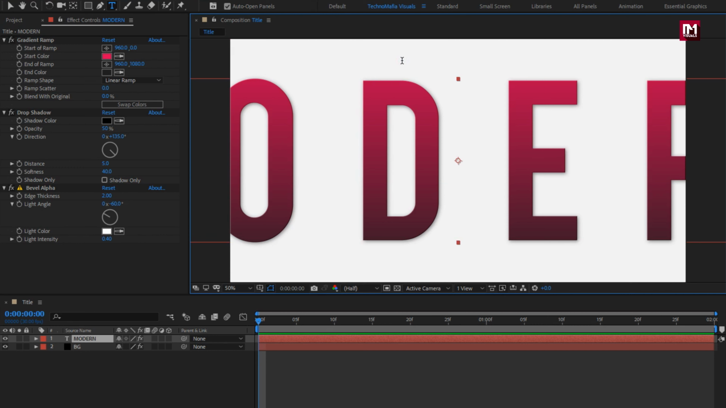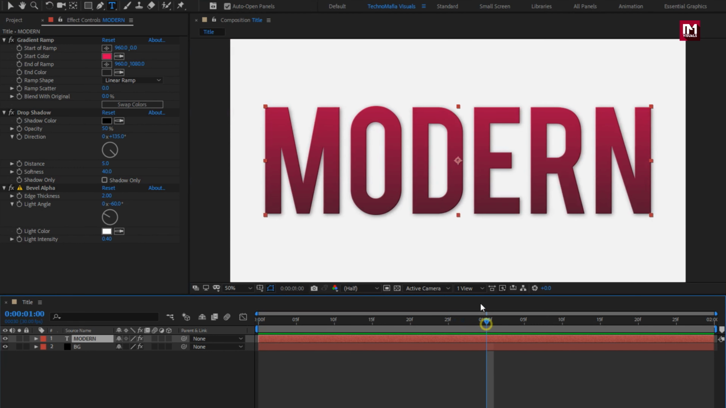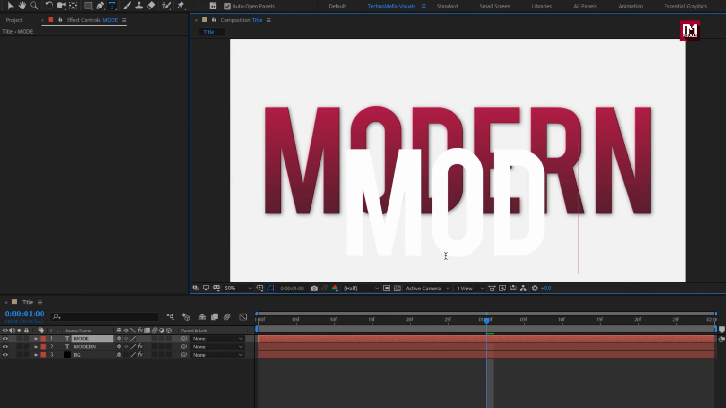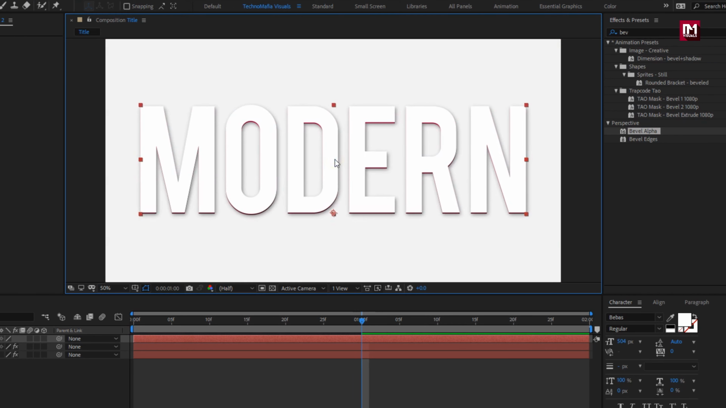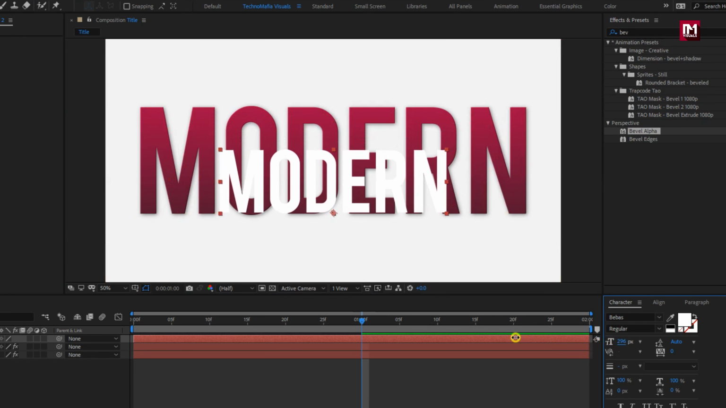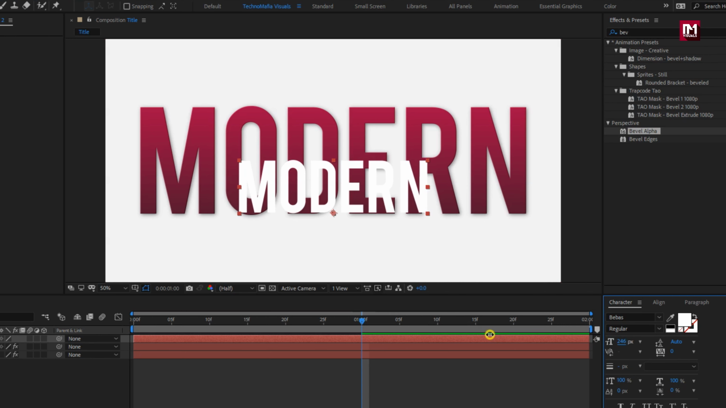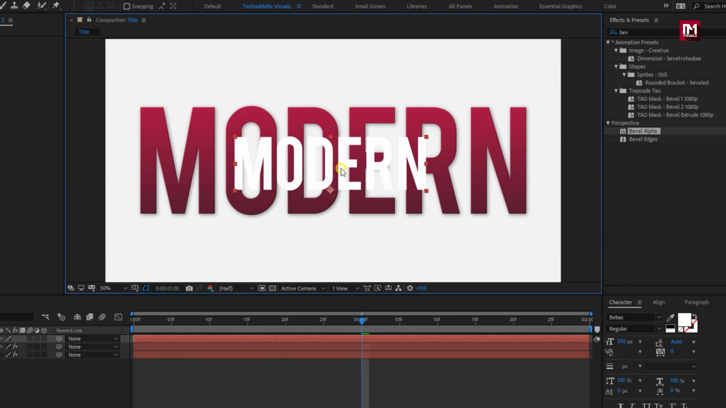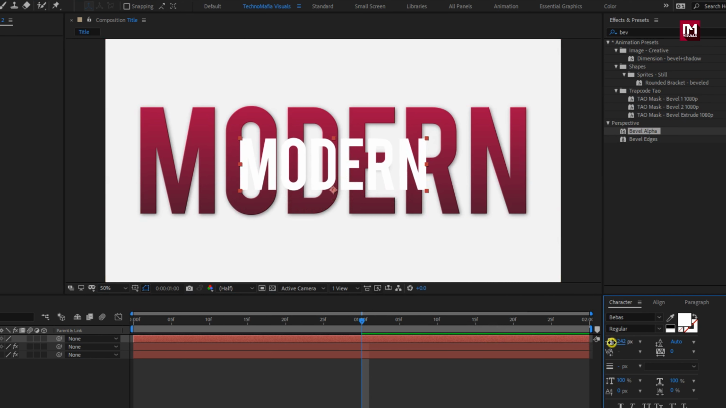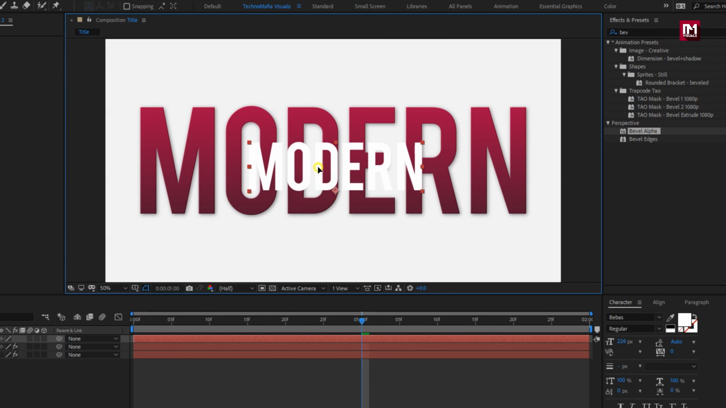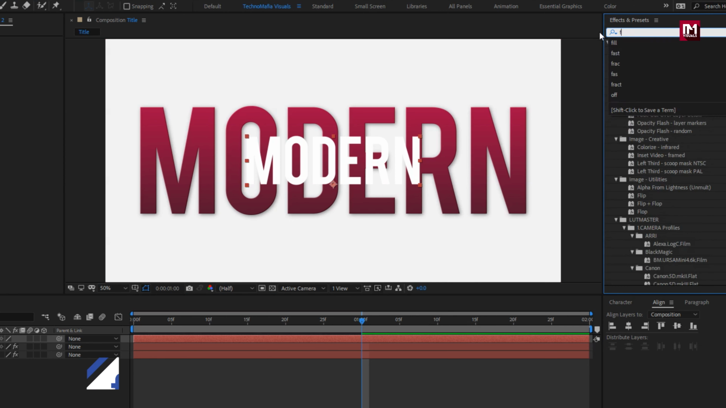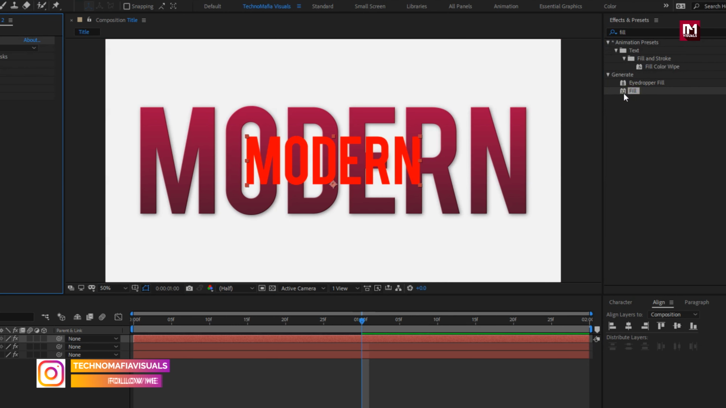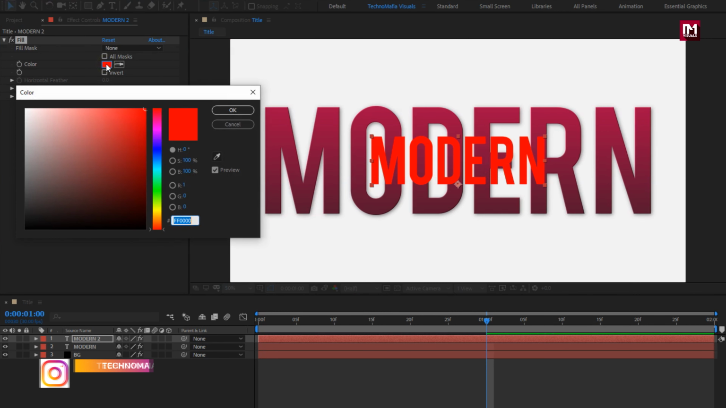Now let's add the above text. For this text layer, we will reduce the font size. Perfect. Now let's align the text to center. For the text layer, in Effects and Presets, search for Fill, add it to the text layer. Here I will set my text color to white.